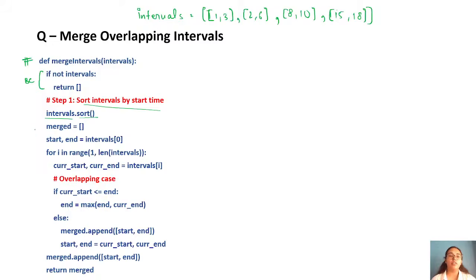Okay, now I have to take one new list, that is the merged list, and this is the list where we are going to store all the merged intervals, right? So let's create one merged list.